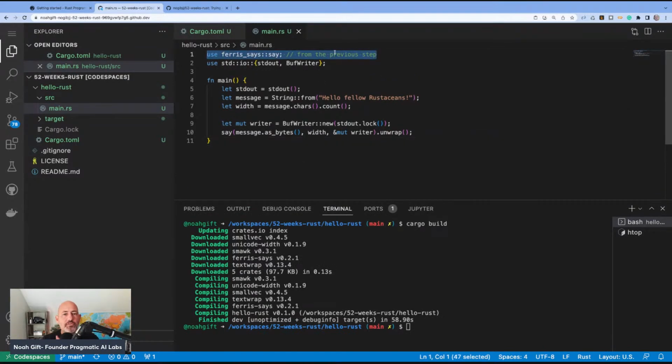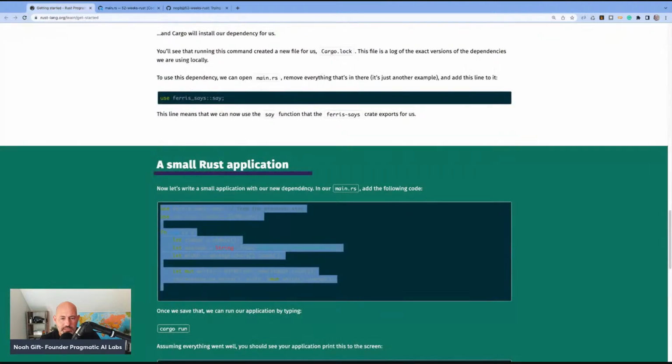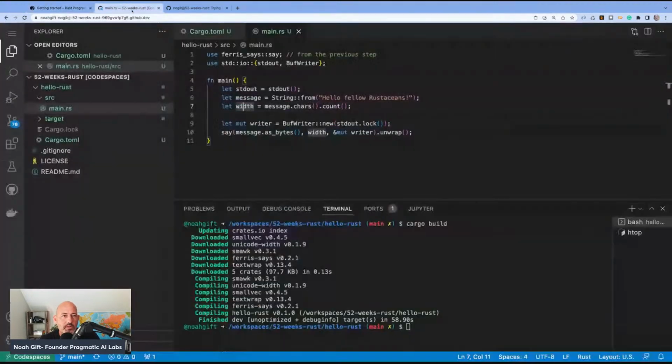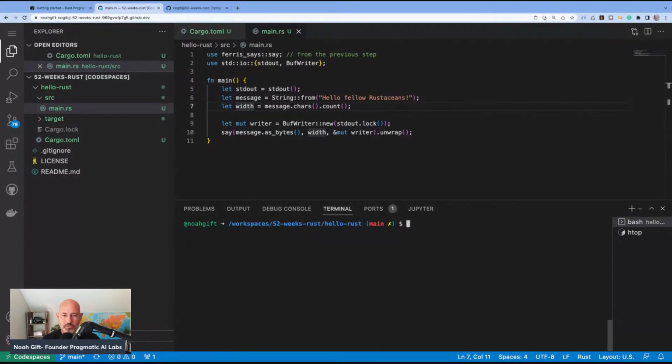So we have use ferris_says, which I don't know what it does yet. Use std::io, and we make a new function called main, and we say let stdout. So this is interesting. It looks like F# a little bit, the let, or even Swift a little bit, because Swift has let. But we say let message, hello fellow Rustaceans, let width, let mut writer, stdout.lock, say message as bytes. Okay, well, what does this do? It says once we save it, we can do cargo run. Okay, so we've saved it. Let's go ahead and do cargo run.